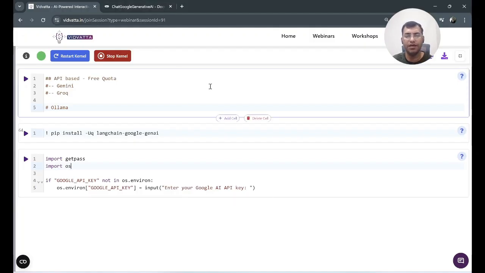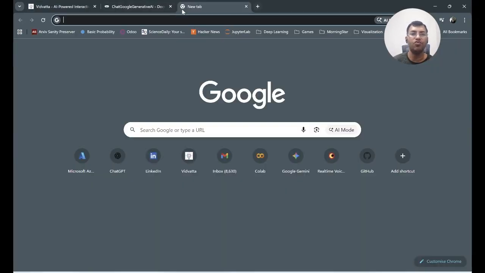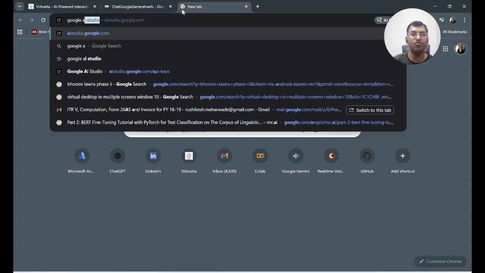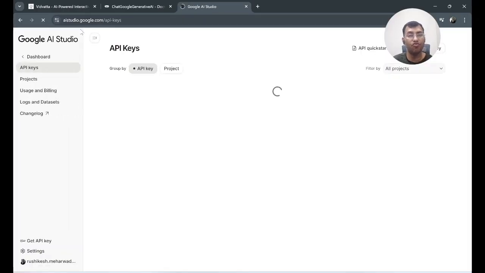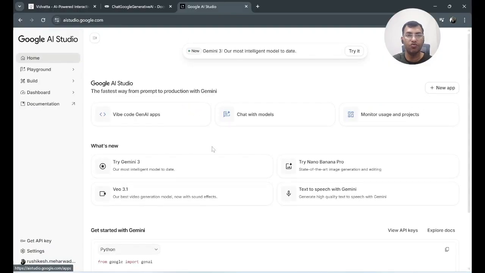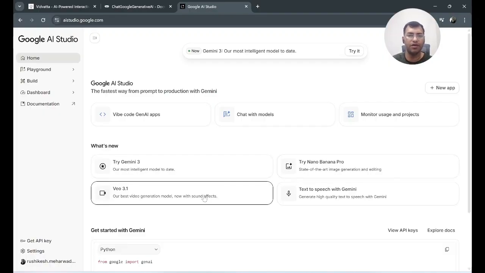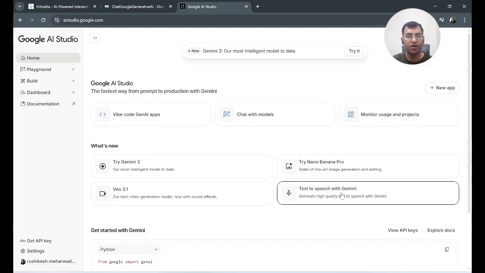Now, how do we get the key? To get the key, you can go to Google AI Studio. This is the website, aistudio.google.com. Once you log in with a Google login, you will come to a page like this, and they come up with a lot of different options, code, everything. You can access Gemini 3, Nano Banana, Veo 3, text to speech. All of this, they come up with good code and all.